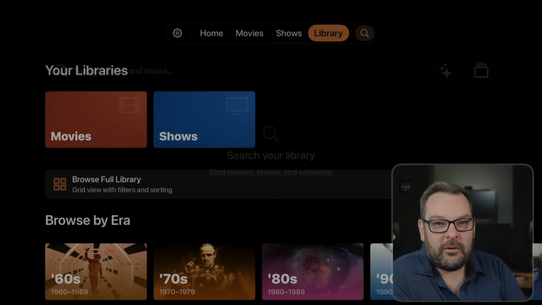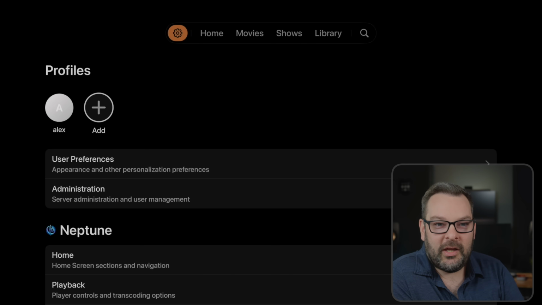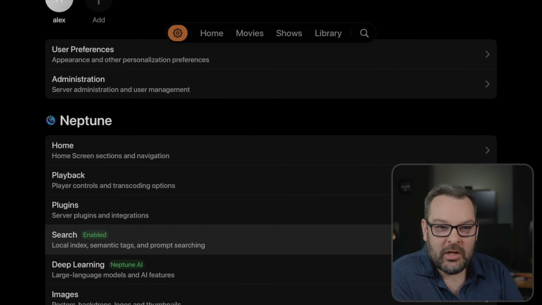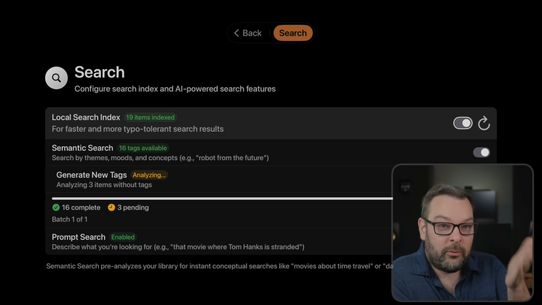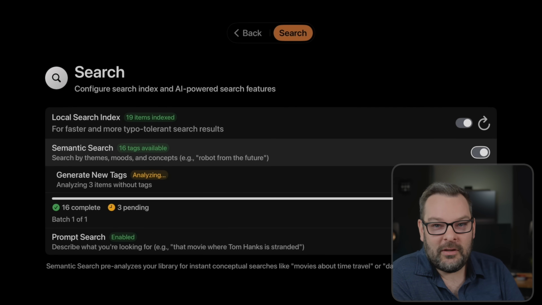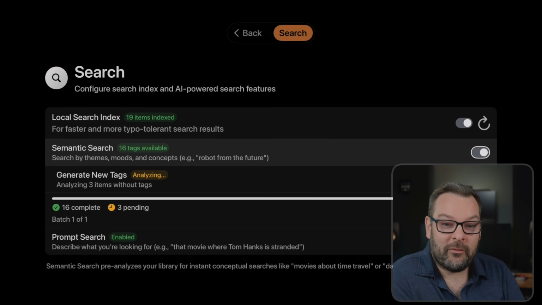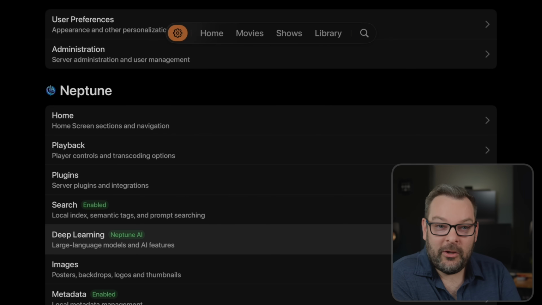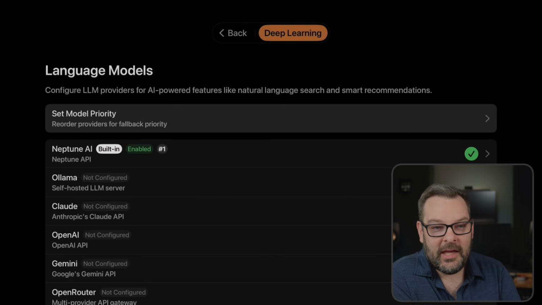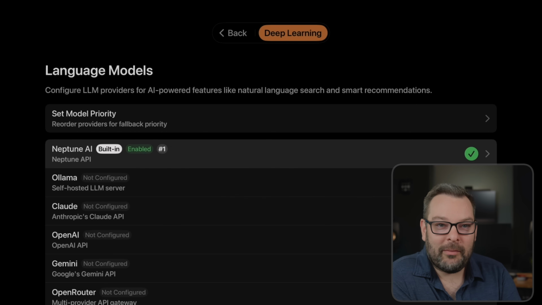So one thing we can do is go into the settings and have a look at the search options here, because Neptune builds its own local search index. So you can do things like semantic search, which is what I was doing with my voice a moment ago. And then if you back out of this menu and go into the deep learning option, look at this. You can configure LLM providers for AI-powered features like natural language search and smart recommendations.